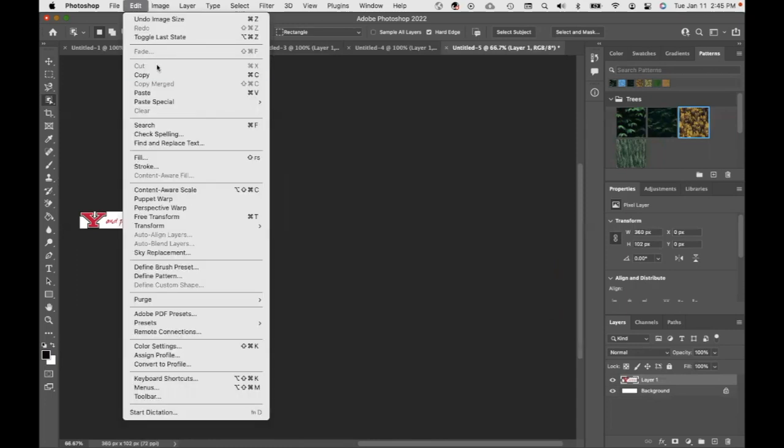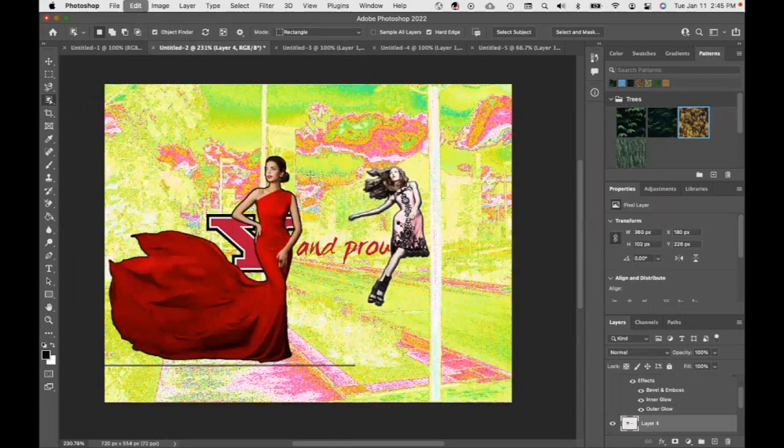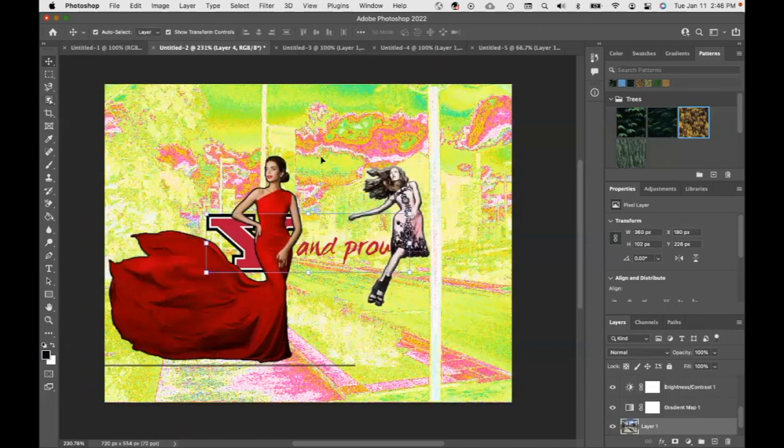So let's just copy this and then paste it here. And you see, because it didn't have the background, it actually already copied only with the letters. Now it's behind the girls. So what I want to do actually is go to the move tool and move it somewhere.